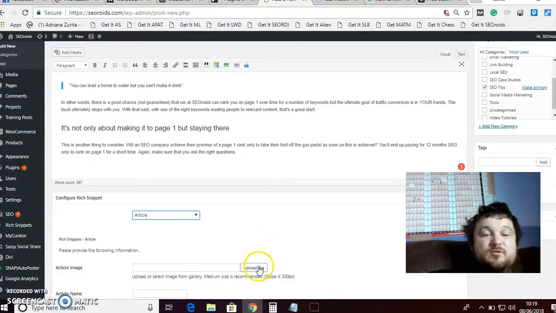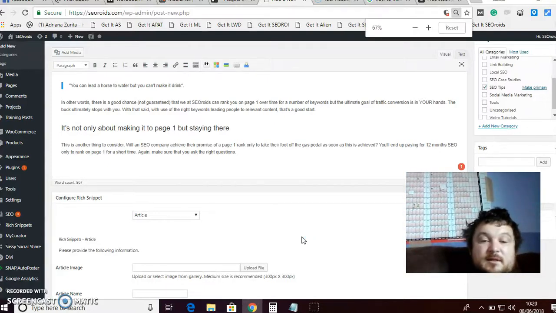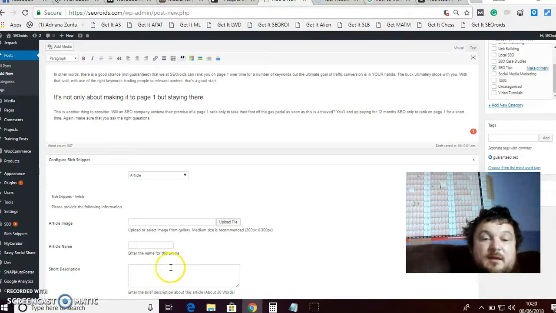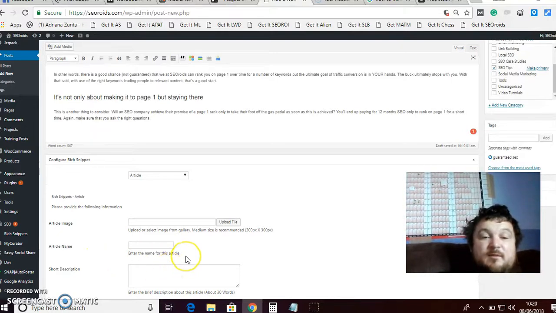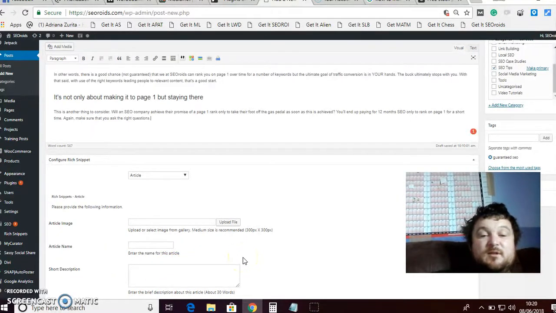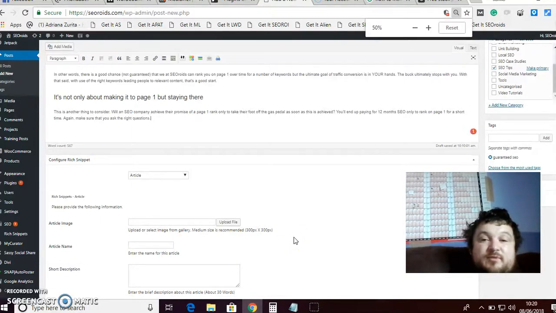But that's straightforward. You just upload your article image, and then there's not too many things. It's your article name. Let me see. Yeah, a short description. That can be a copy and paste of your meta description because it's about 30 words, so it's about the same length as a meta description. So whatever your meta description is, just stick that in there for your short description. Article name, and that's pretty much it.